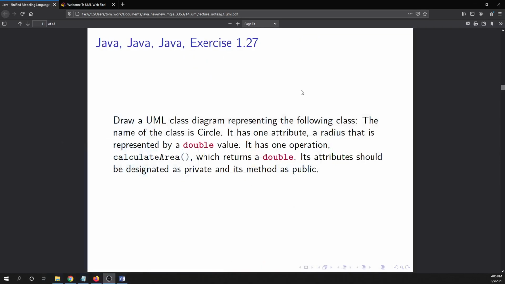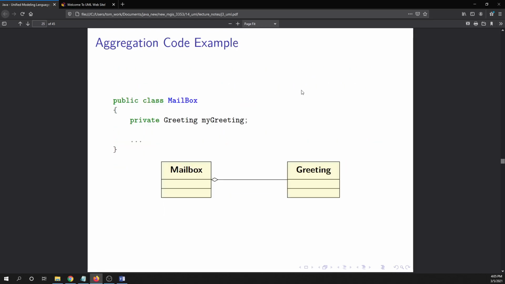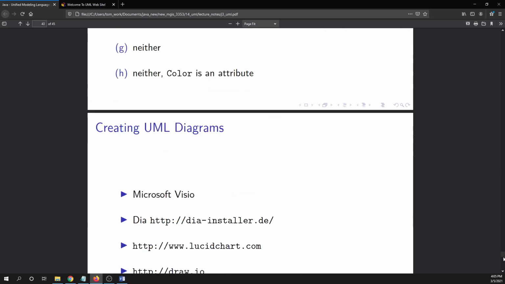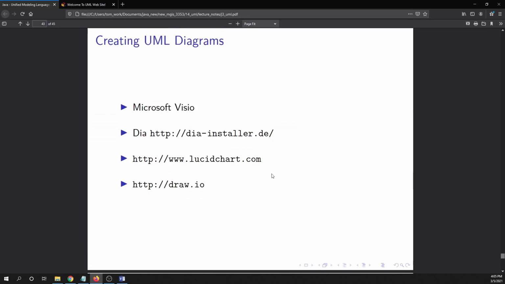There are some other free, Visio's not free. There are some other tools for creating UML diagrams. This one, Dia, I believe it is free. And I've used this one a lot in the past when I didn't have access to Visio. In fact, I mostly use this one.